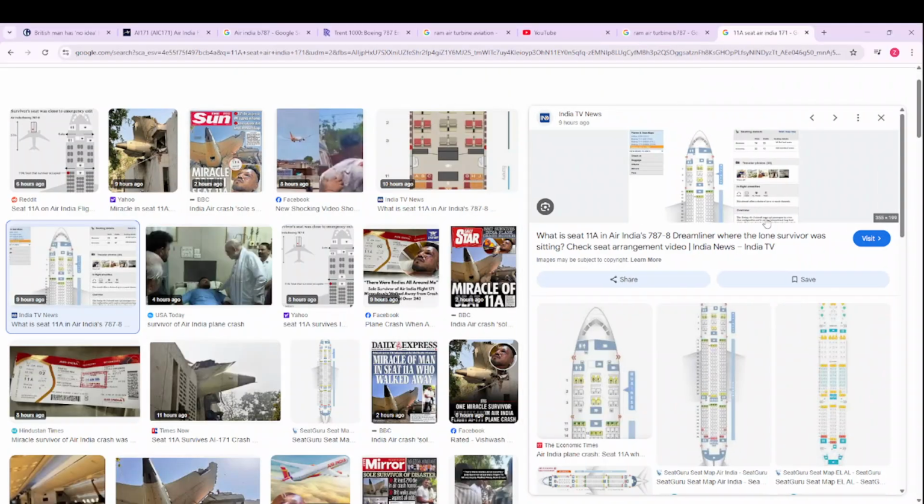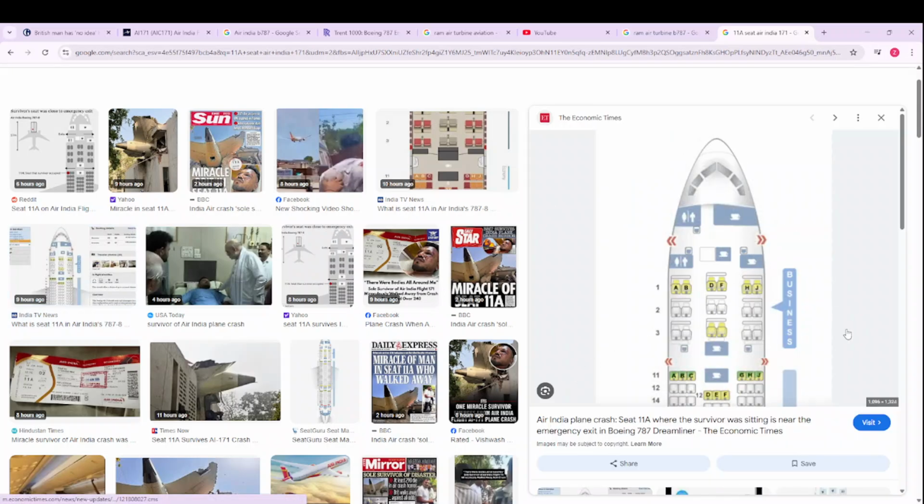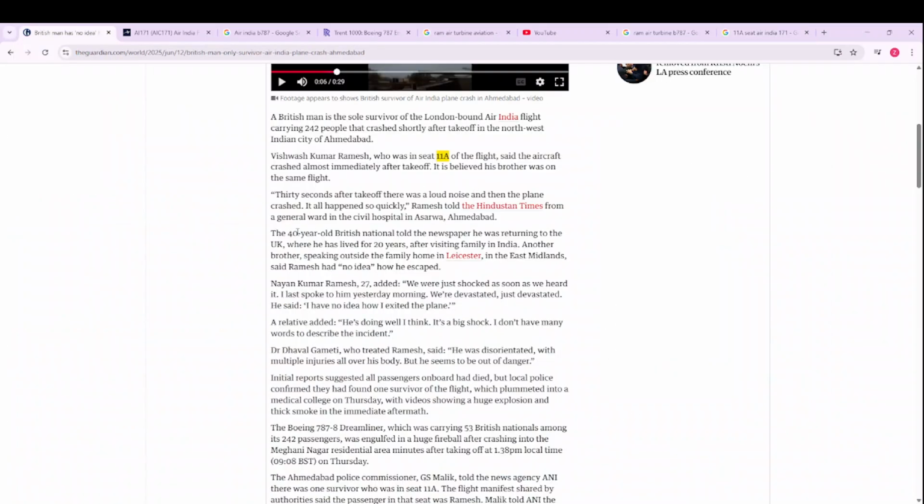I don't think you guys can see this. Alright, so here is the 11A, the one that I am pointing at right now. Now the 11A seat is the nearest seat to the emergency exit, so the survivor might have escaped the plane using the emergency exit. That will make sense because the 11A is the nearest to the emergency exit.